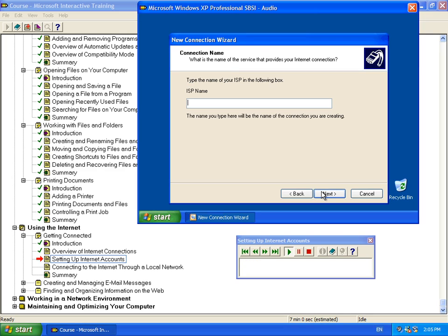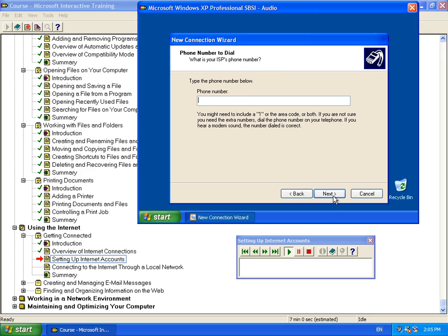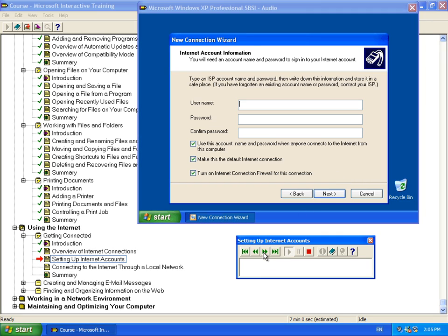To give this connection a name, type MSN. Click Next. On this page of the wizard, you are asked to provide the telephone number used to connect to the ISP. Type 555-0123 and click Next. To provide the username and password, type Daniel706 and press the Tab key. Press the Tab key and type the text that appears in the text window again.